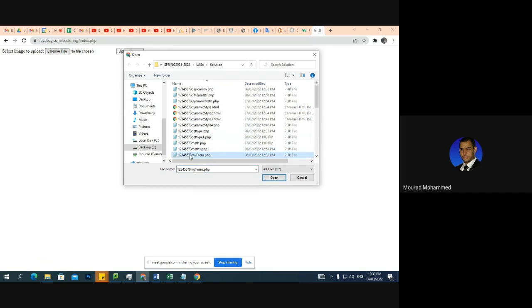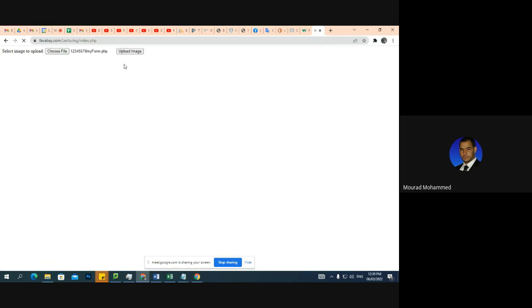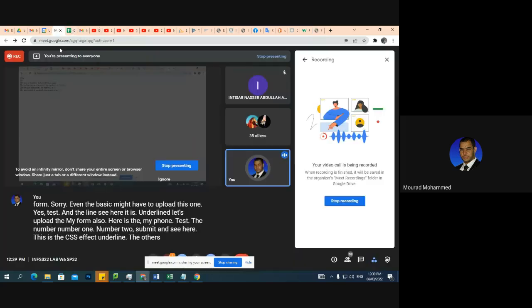Here is my form. Test. The number one. Number 2. Submit and see here. This is the CSS effect. Underline the others. No. Give me a second, please.